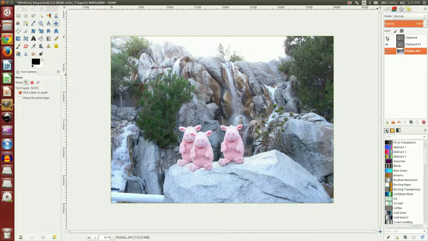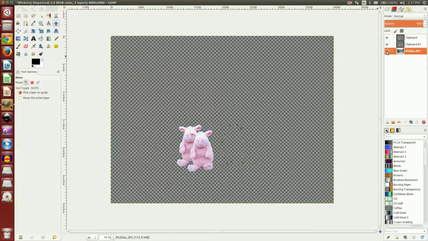Now these icons over here are to display and hide the different layers. If I click on this one that's in the middle, notice it disappears, but the layer is still there. Click on it again and it's back. And that's the same thing for any of these layers.